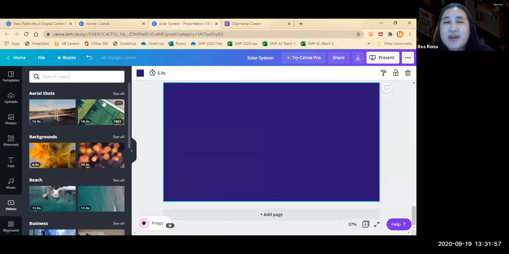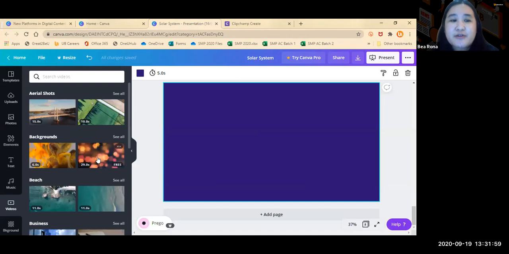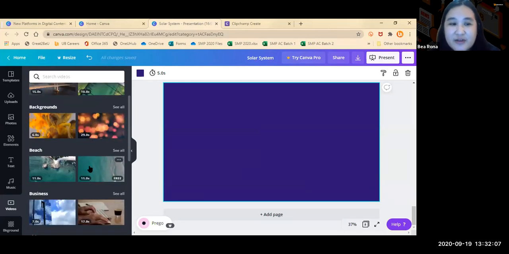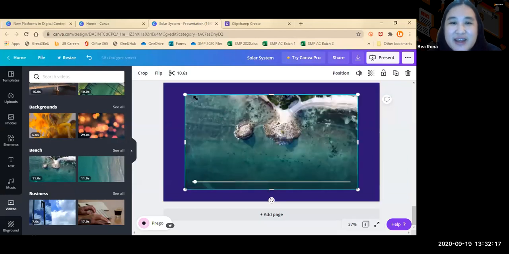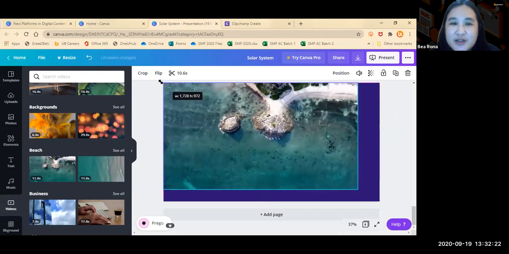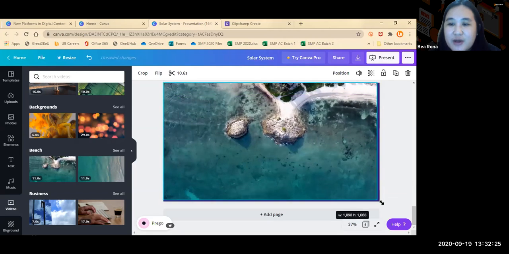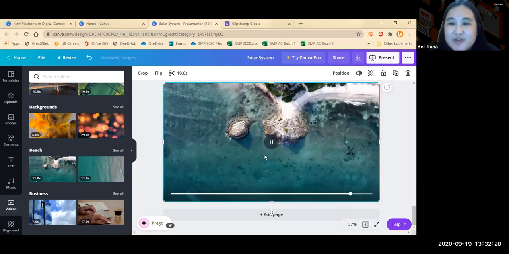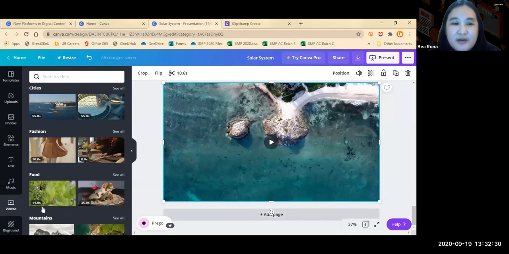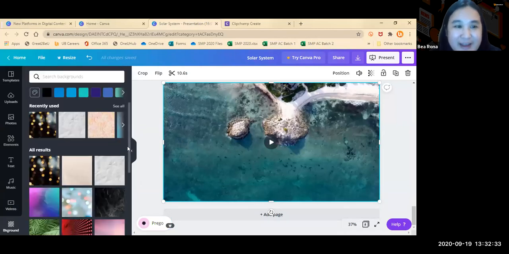Yun yung maganda rin kay Canva. I'm not sure sa PowerPoint if it's possible, but for Canva, you can use moving videos as your background. Parang rin kayong nag-i-edit ng video talaga, but in a PowerPoint level. So, for example, this one, ito, dagat, since baka karamihan sa atin, beach na nung nakaraang summer, pero hindi natin ginagawa here. So, you can just click it, then make it into a background or pwede ring additional video sa presentation nyo.